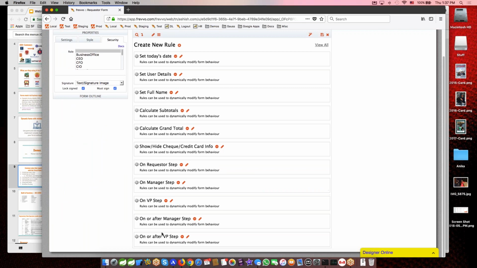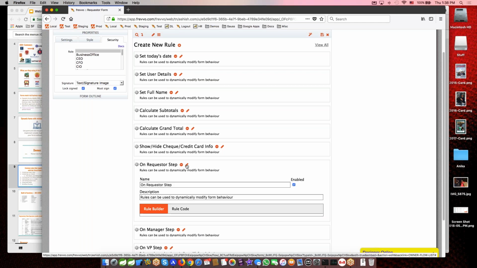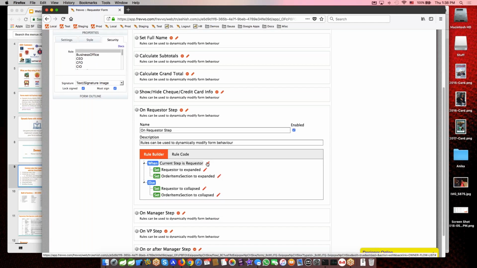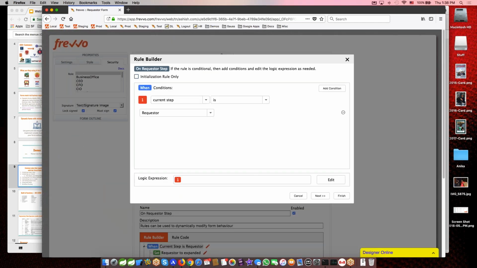And we've added a number of rules, actually 5 of them, to control what is visible on each step of the form. So there's the rule for the requester step, the manager step, the VP step, and then we've got a couple of other rules, which is I want some stuff to happen on or after the manager step. So we'll see what that means in a second here. So let's take a look at this rule on the requester step. So how do you do the condition when current step is requester? So let's just do that.